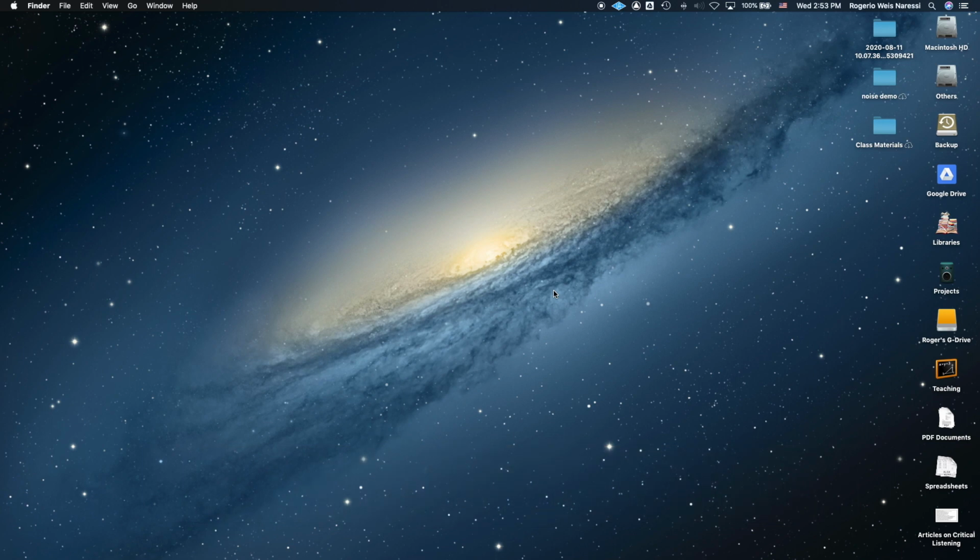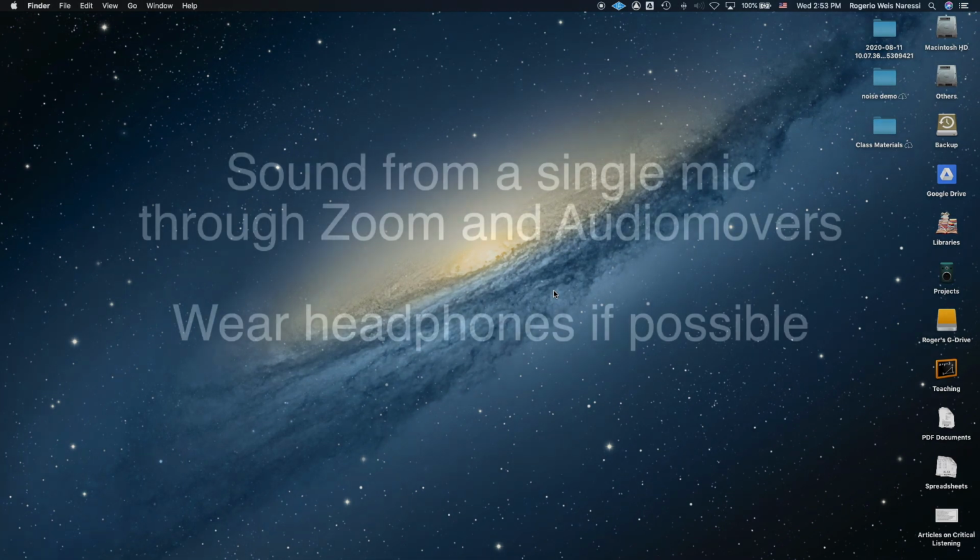But before we go any further, I want to show you a couple examples. First, with using Zoom for video and then Audiomovers for audio, and then the other one just sending music through Audiomovers and then also Zoom.